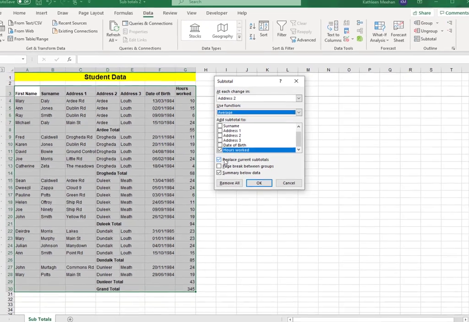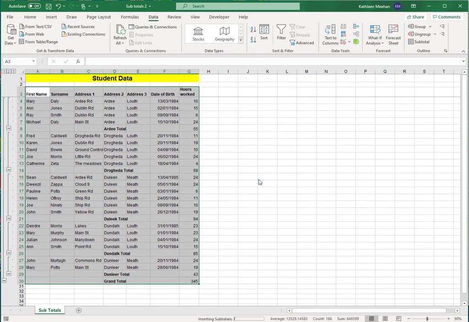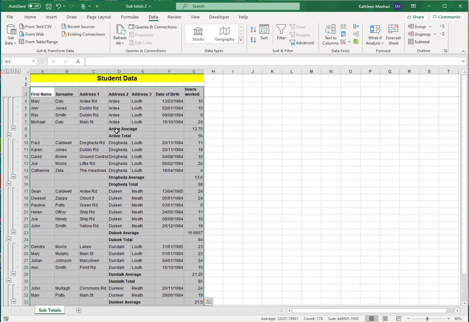Now this becomes important, this right here. If you do not deselect this, it will delete the sum and replace it with the average. I don't want that. I want the sum of hours and I want the average of the hours. So make sure you deselect this when you want more than one aspect. And now let's OK. And as you can see, we now have the average and the total.